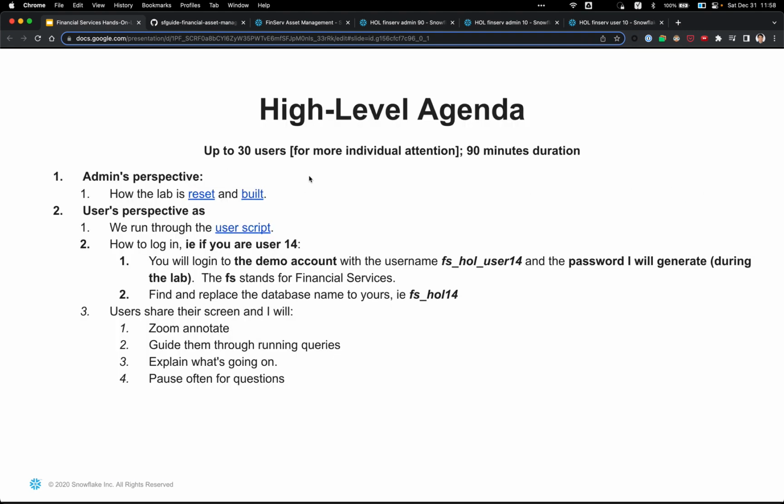So at a high level agenda, as you can see, up to 30 users. Naturally, Snowflake can pretty much scale for unlimited, in the sense that it can continue to get more users and multi-cluster warehouses, but we're just going to use 30 users right here for more retention, and it'll take about 90 minutes. Okay, and then from an admin's perspective, how the lab is reset to build, we'll run through these various scripts.